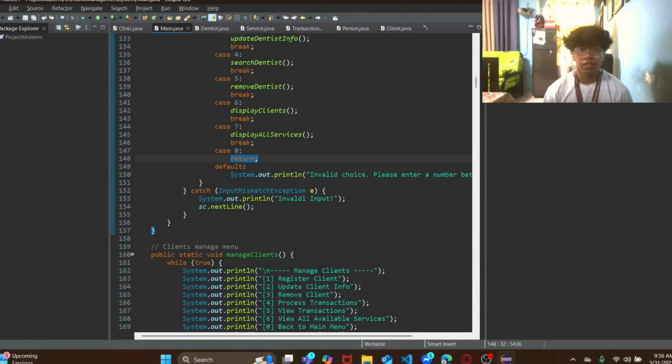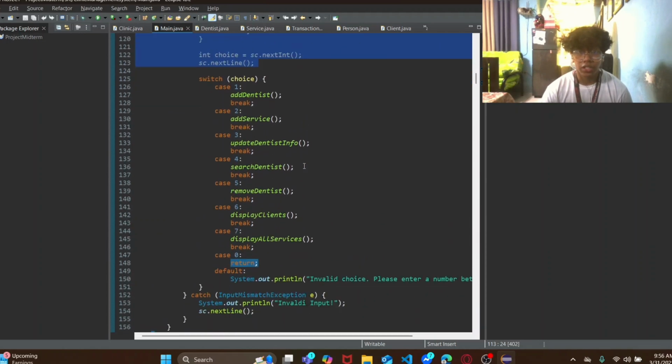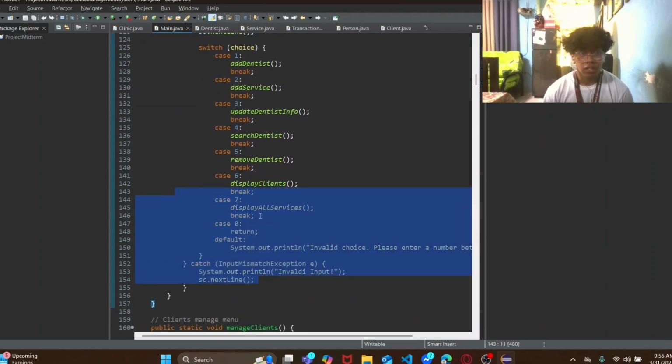I'm here to present the error handling that has been implemented in our clinic management system project. We implement robust error handling techniques to ensure smooth operations and prevent unexpected crashes, such as input validation, try-catch blocks, and boundary checks.